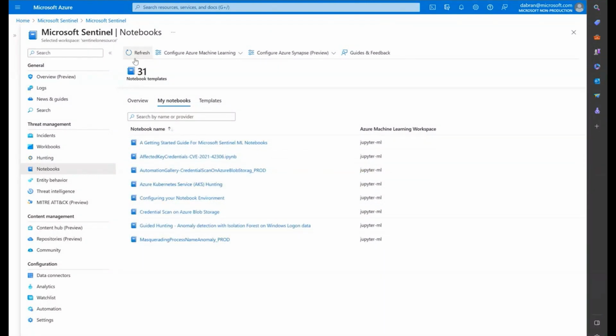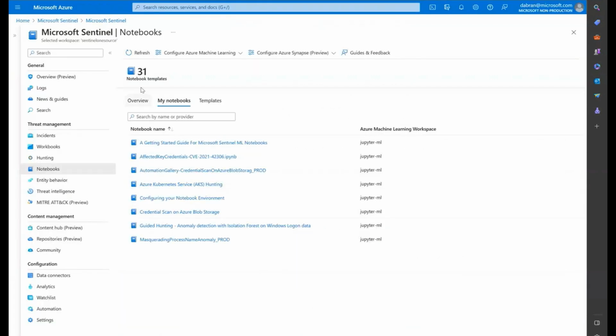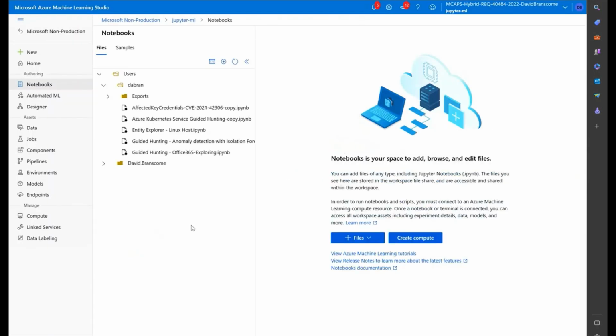Guided Hunting Exploring. Maybe I copied it to the wrong spot. No, it's in the right spot. It might just take a second to show up there. We'll come back to that in a minute. It will eventually show up down here, Guided Hunting Office 365 Exploring. It might be pulling it right now because it's taking a little bit longer. Yeah, it'll get there. In any case, once it shows up in there, then I can go in and start the notebook itself.